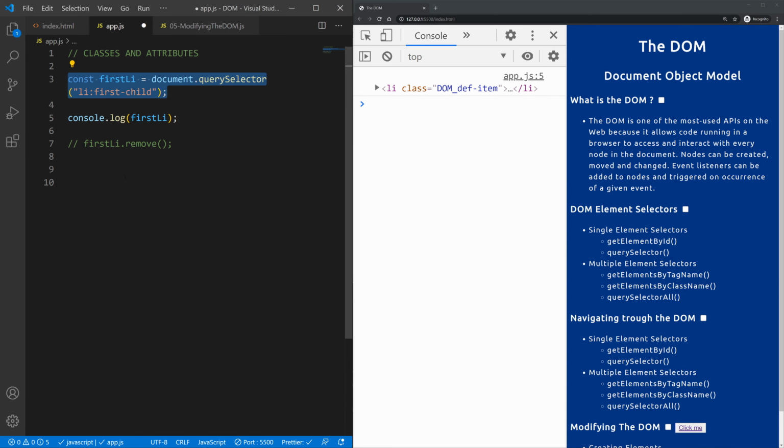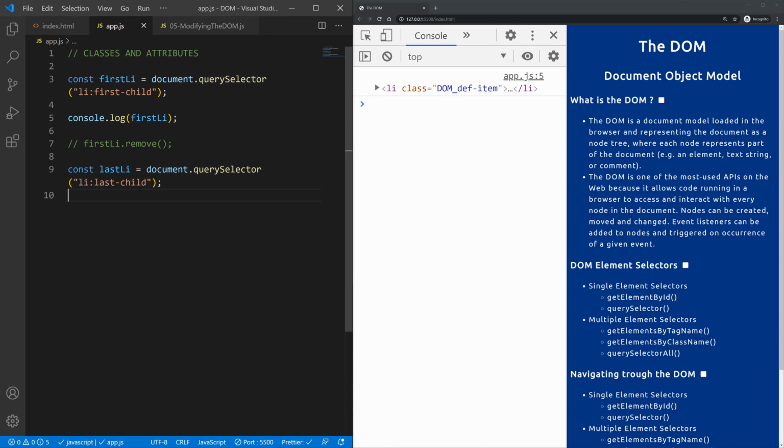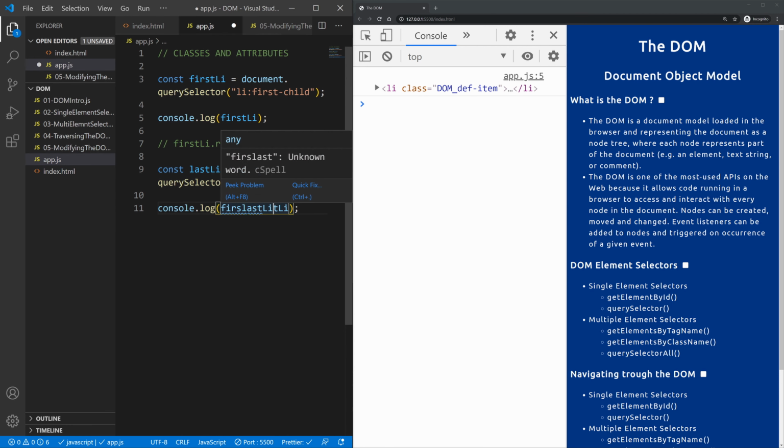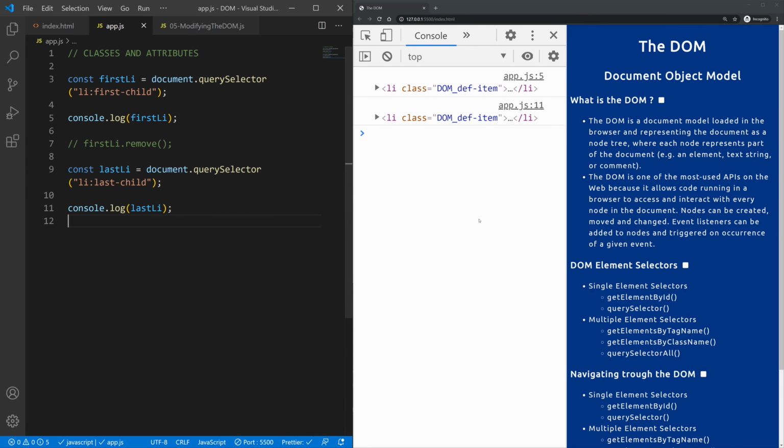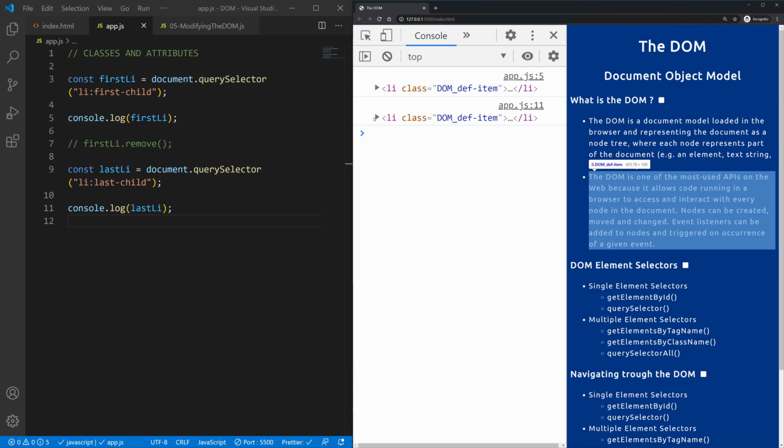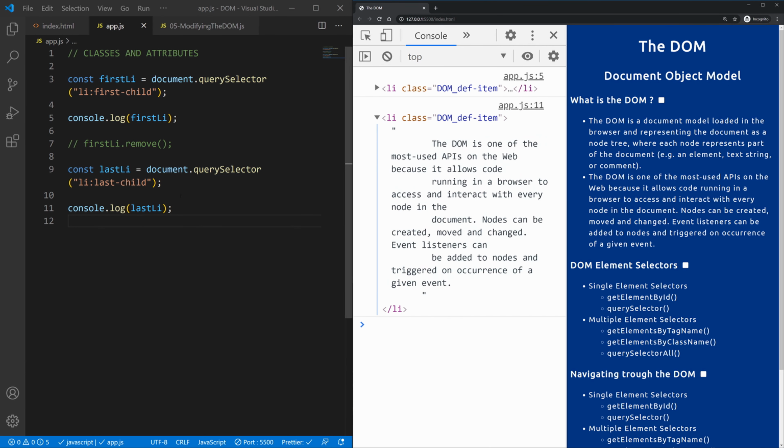Exactly as we did up here, we could also take the last one. So let's say this is last. Okay, so we now got the very last. Let me also console log this. Okay, it's this one. We can also remove this.